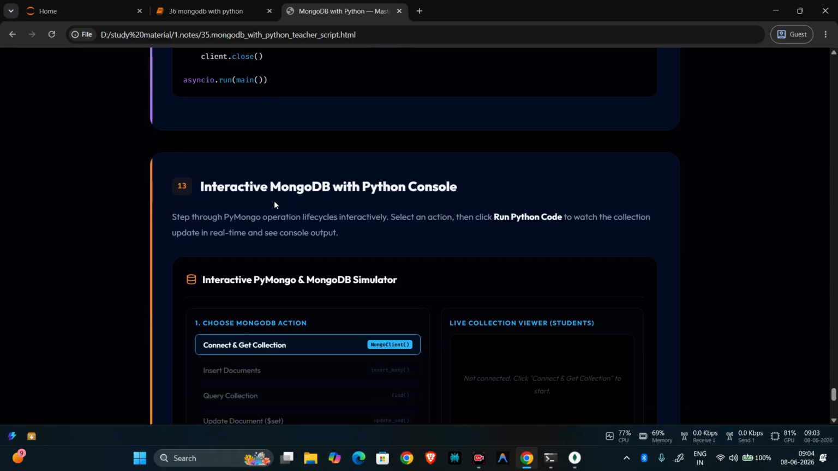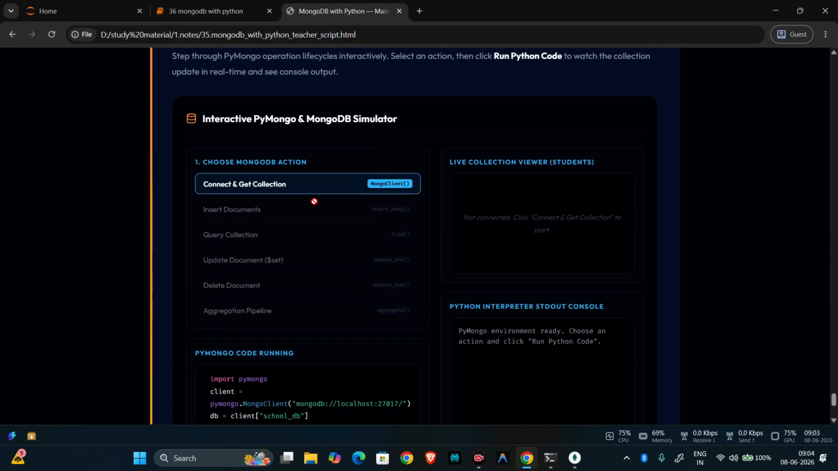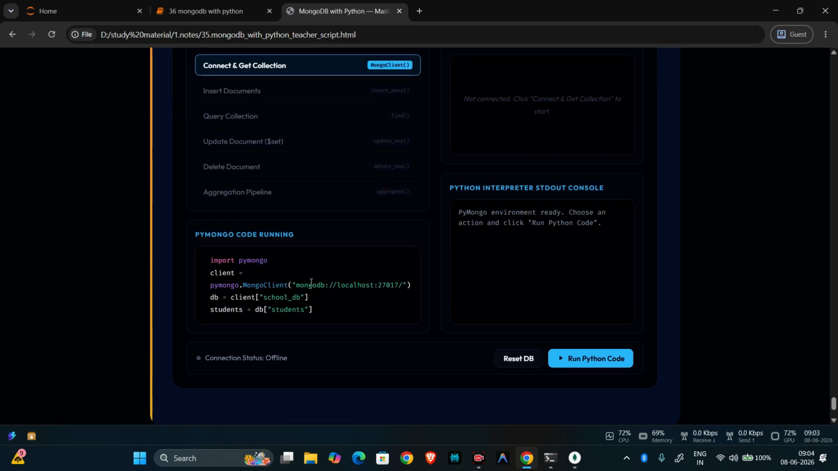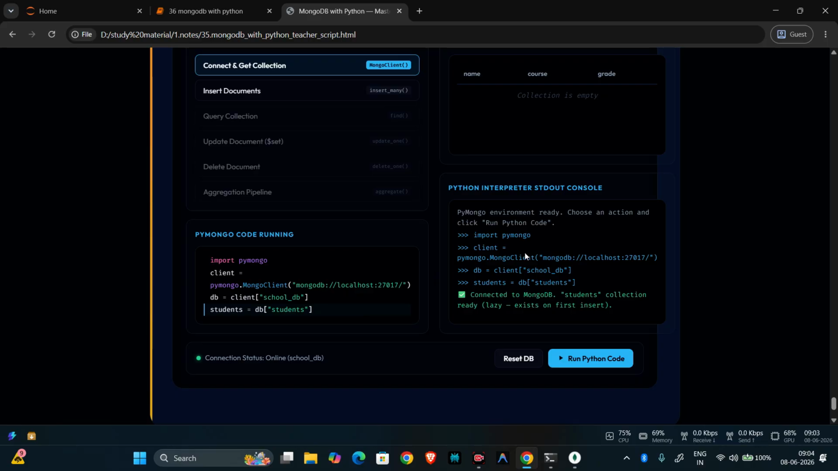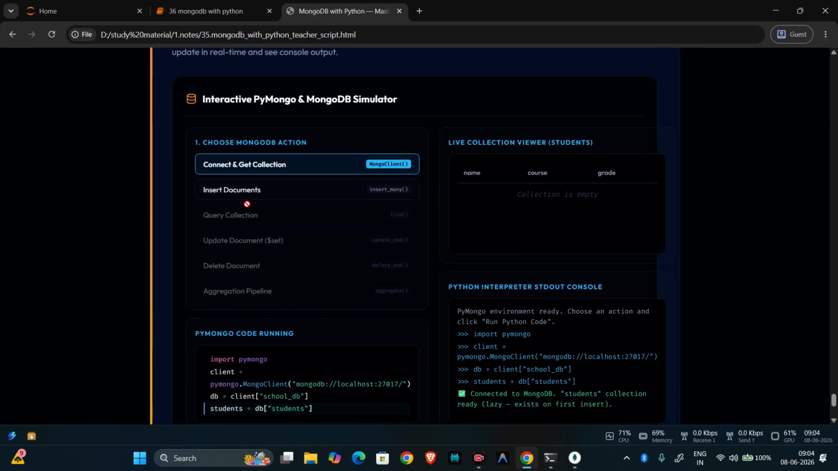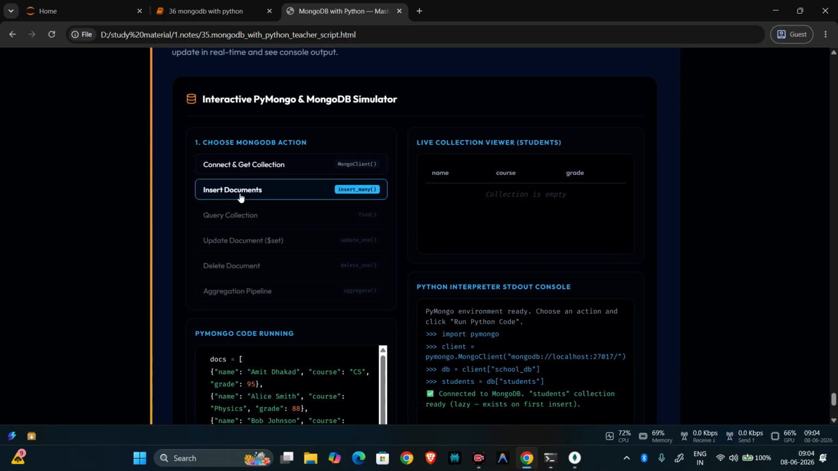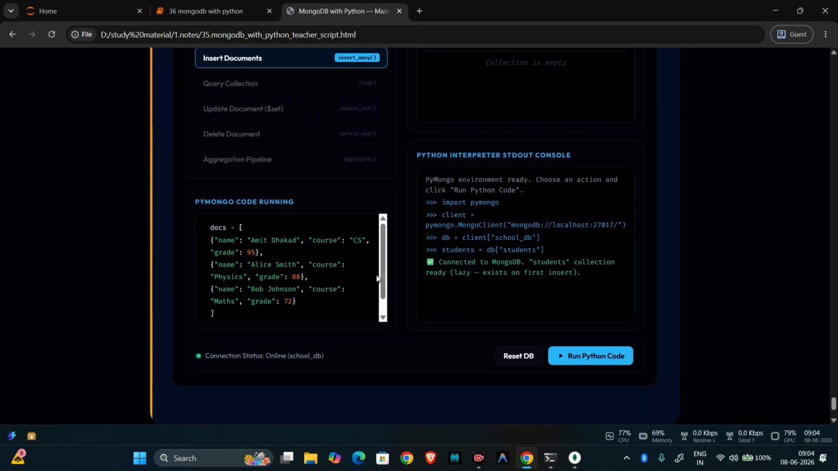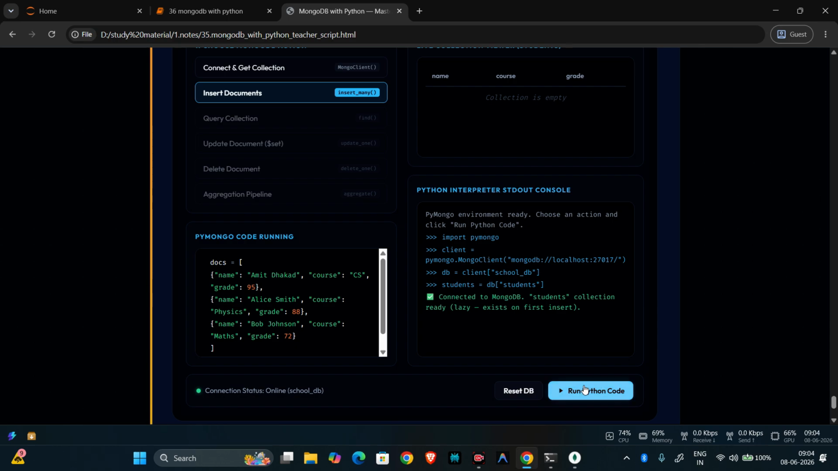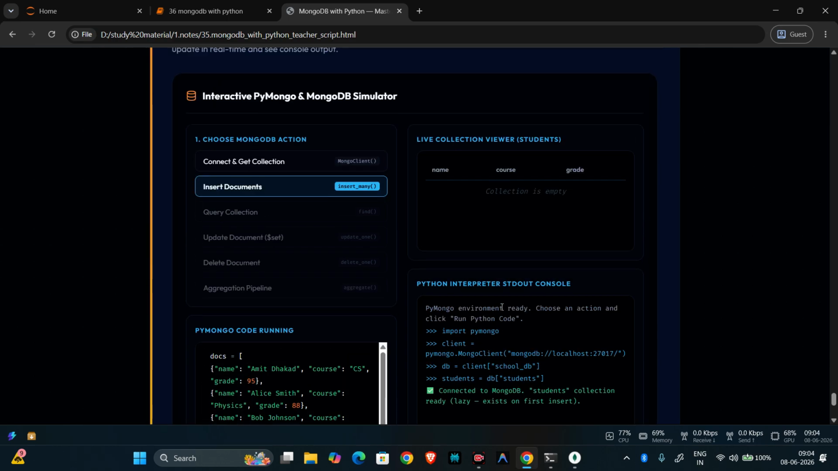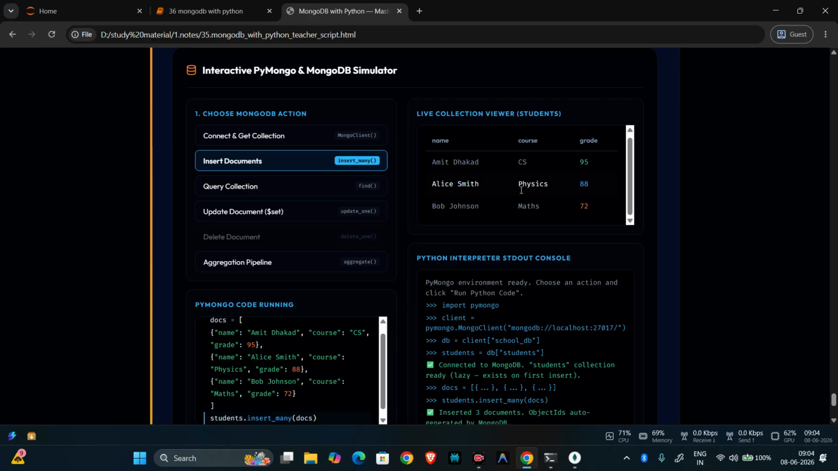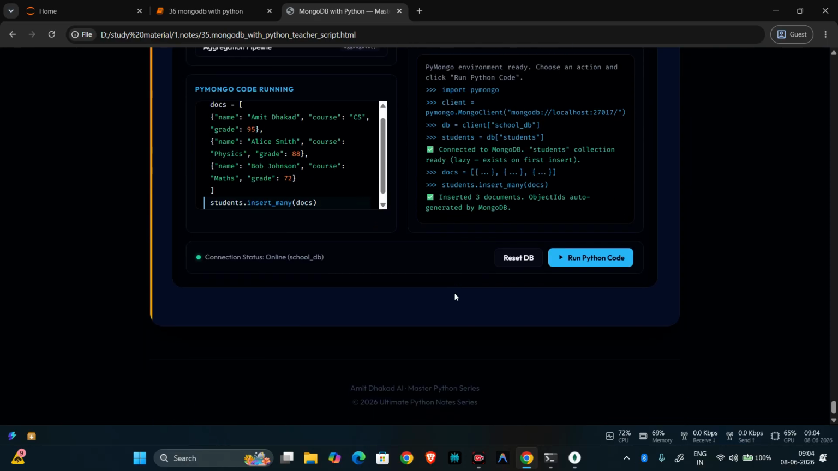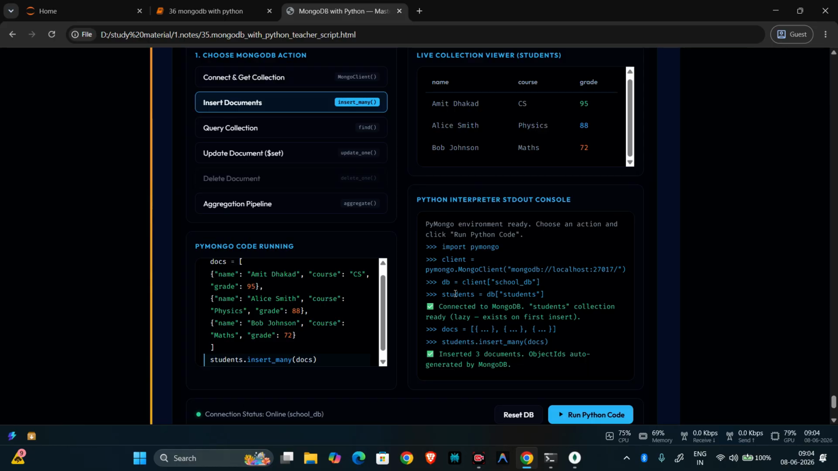This is interactive, so you can connect to the MongoDB client. If you run this, you can see how it is running and how it is printing. If you want to insert a document, we have some data here, right? And if I run this one, it will insert, and here you can see it in table format. So this is an example that you can run. You can perform query collection, update document, delete, aggregate pipeline.